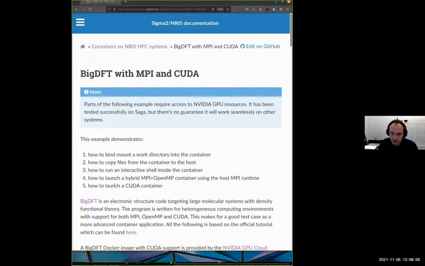And then, so the main purpose here, of course, is the last 2. So how do we launch a container in this setting? And how can we make use of this MPI functionality through a container and CUDA as well?